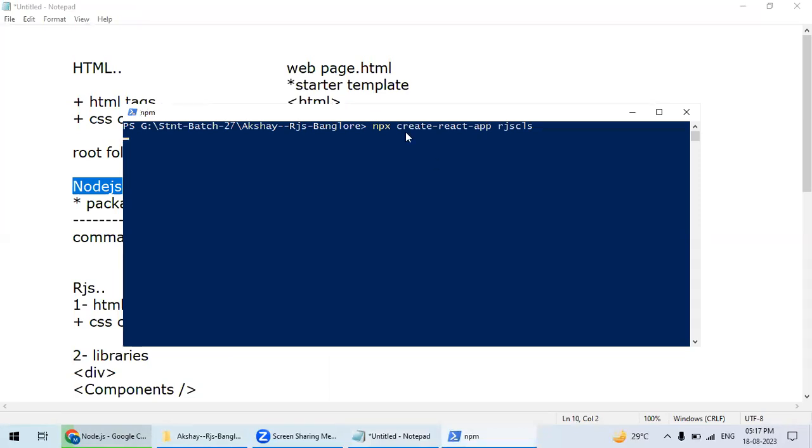Okay, please check out that spelling, create-react-app RJS class. We need to assign proper spellings for these npm commands. Please recheck a couple of times and practice. It will take around 5 minutes to install all these files.